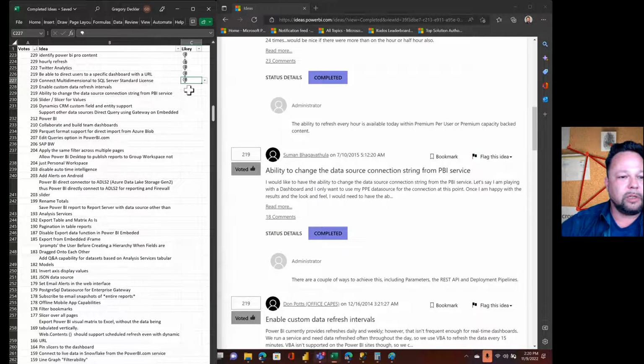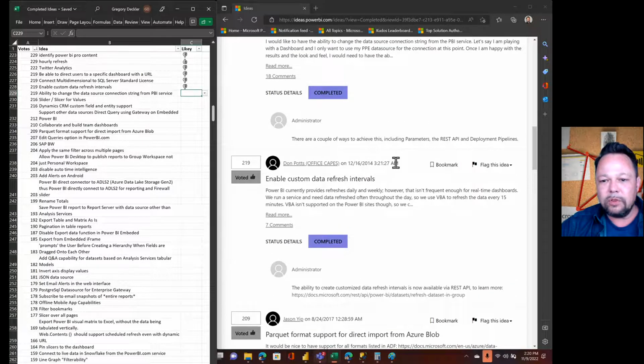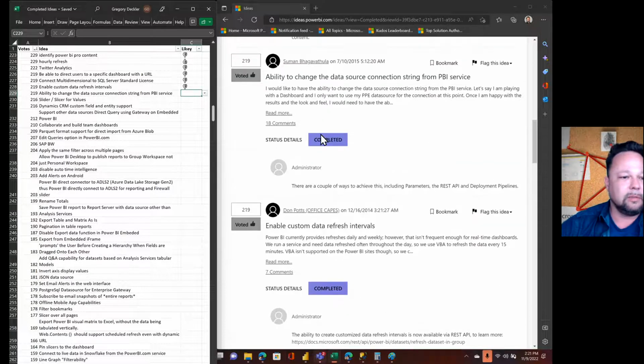Enable custom data refresh intervals. Custom data refresh intervals. Whatever. Ability to change the data source connection string from Power BI service. Can you really do that today? There are a couple ways to achieve this, including parameters, the REST API, and deployment pipelines. Yeah. More important? No.